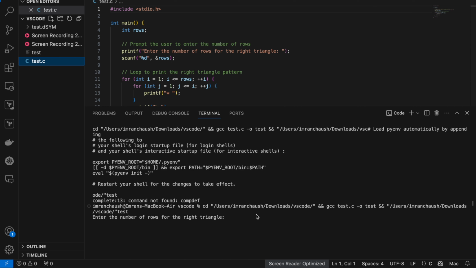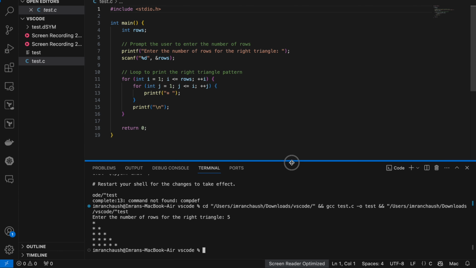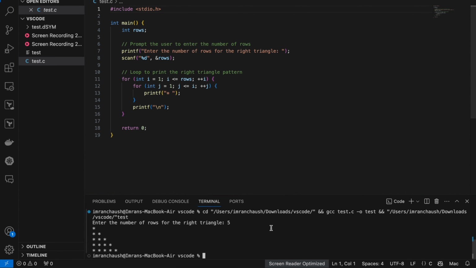When I run it, it'll ask for a number. I'll type 5, and it will print 5 lines. And there you have it. We've completed running our C++ code. These steps are straightforward and easy to follow.